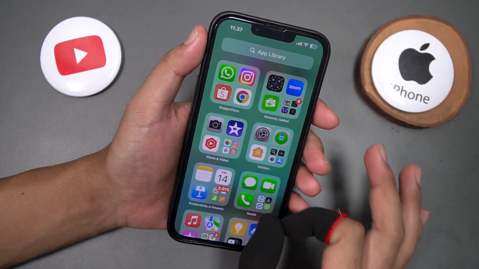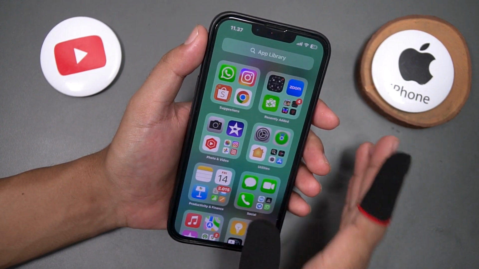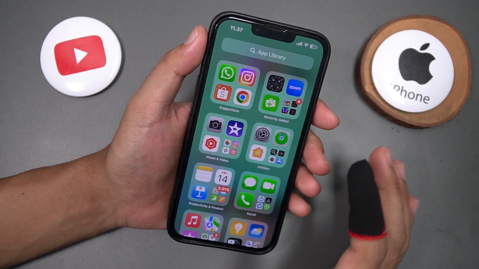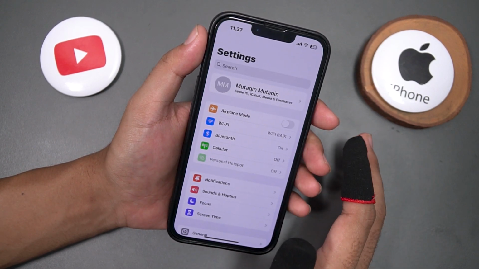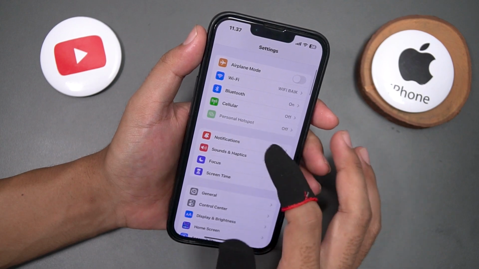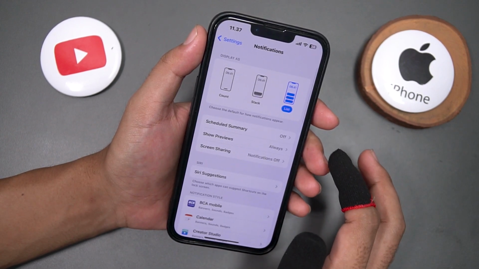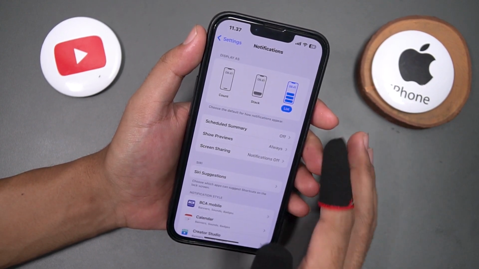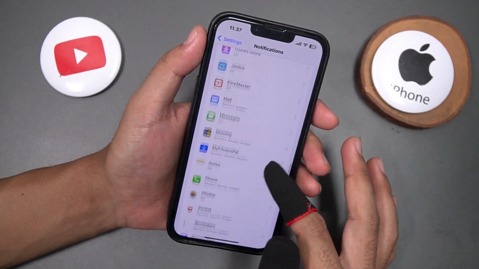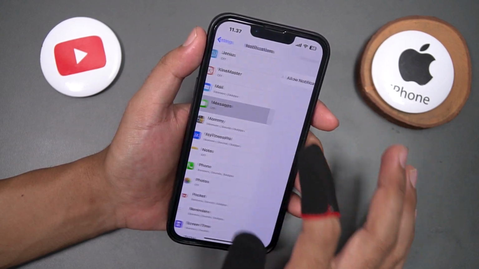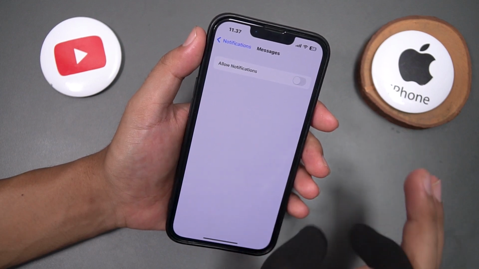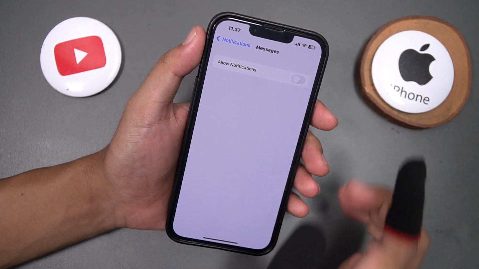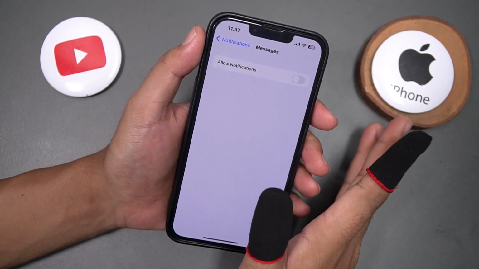First, let's navigate to the message notification setting. Here's how. Open the Settings app on your iPhone. Then you can scroll down and tap on Notifications. After you tap on Notifications, you can scroll down and tap on Messages. Now that we are in the right place, let's explore the different settings you can customize.